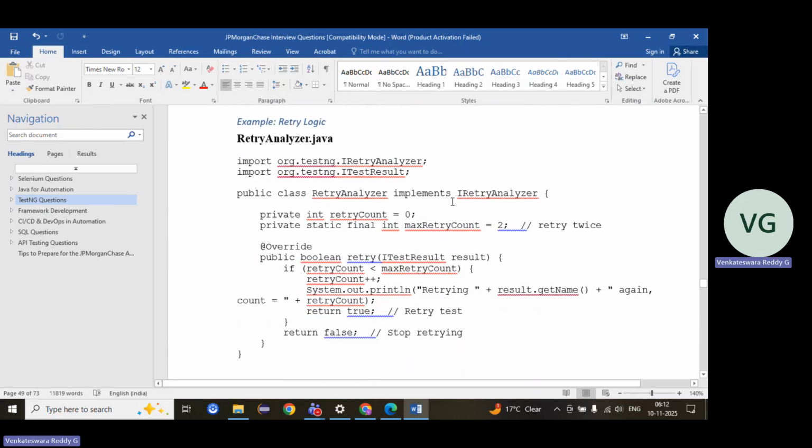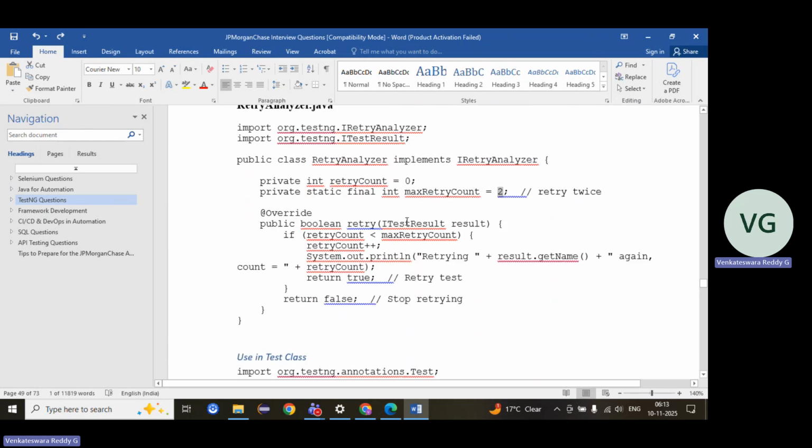One more way is the IRetryListener. Whenever a test case fails, it will automatically trigger again. We have to implement IRetryAnalyzer and override the method to provide the implementation. Here we will have a retry count and a max retry count, max 2 times. If a test case fails, it will retry 2 times. In retry(ITestResult), if retry count is less than max retry count, then increment and return true. That means it will rerun the test. If you return false, it will stop.